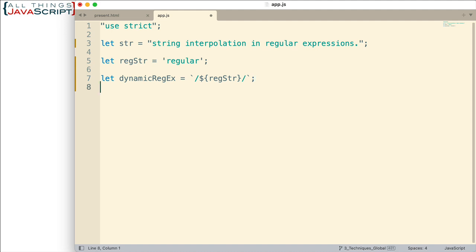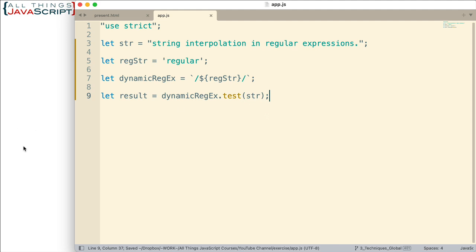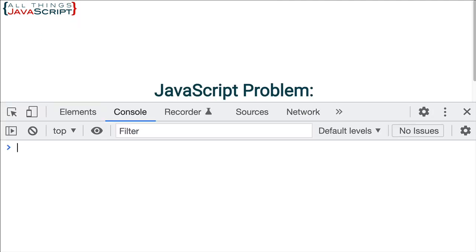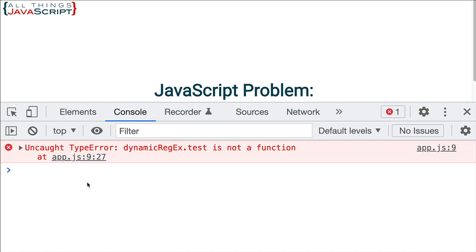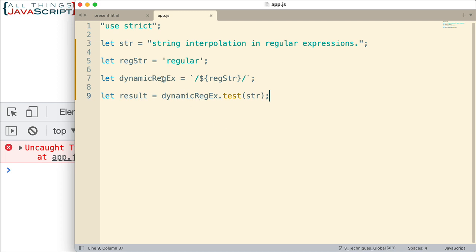Now, how are we going to go about testing that? Well, I'm just going to do a simple statement of result equals that dynamic regex dot test. I'm just going to do a test, which returns either true or false if there is a match. If there's a match, it's true. If there's not, it returns false. What you'll find as I save this and we come out here to the console and refresh it, you'll find we don't even get as far as looking at the result variable because we get an error. It's basically telling me test is not a function because it does not see this as a regular expression.